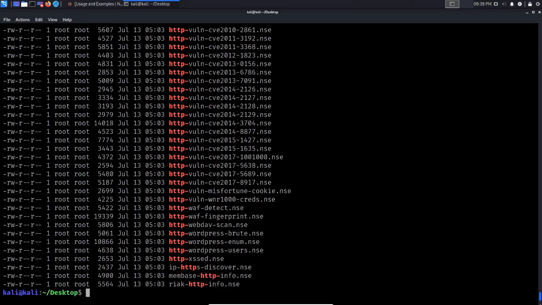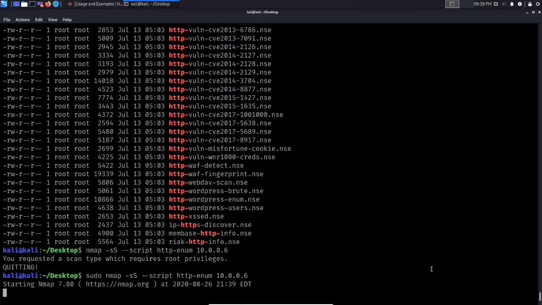To use a single script, it is important that you know what service you're targeting and what service this script is designed to be run on. So in our case, if I say nmap and I can run a stealth scan, to run a single script, I say script, and that is done using 2 dashes, and then we say script, and then we specify the script name. So HTTP enum, right? And then I specify the target, 10.0.0.6, and I hit enter. It's going to ask me for root privileges. I'm going to provide it with root privileges. So you can see it'll start the scan, and we're just going to let that scan run.